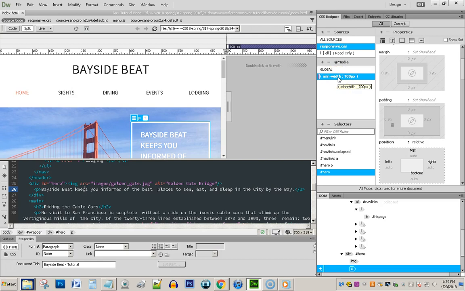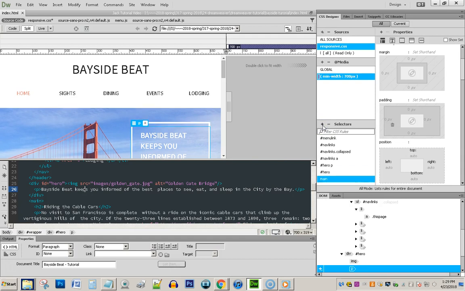Create a selector for main and set its width property to 60%. Okay, so a plus. And I'm just going to type main. Remember, this is not hashtag main. Main is the full name of the element itself. Two enters will do it. I'm now creating styles for main.